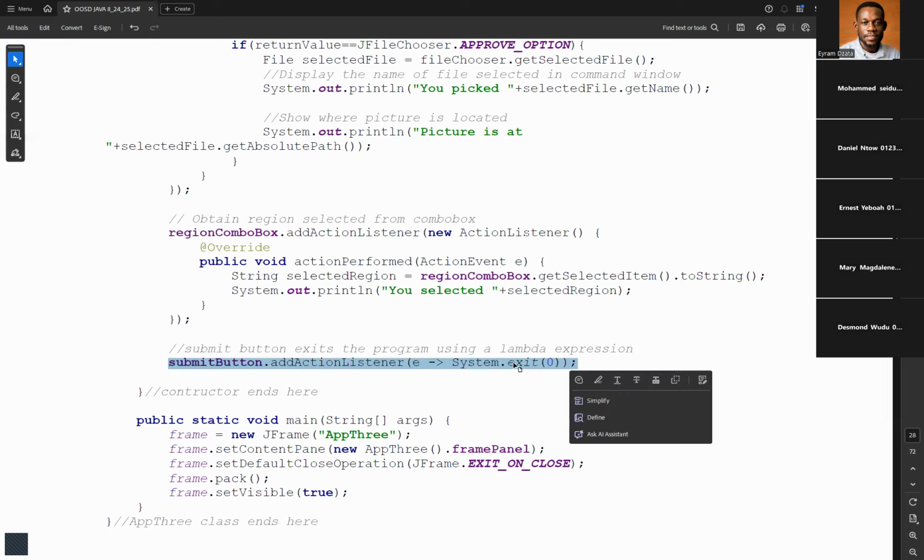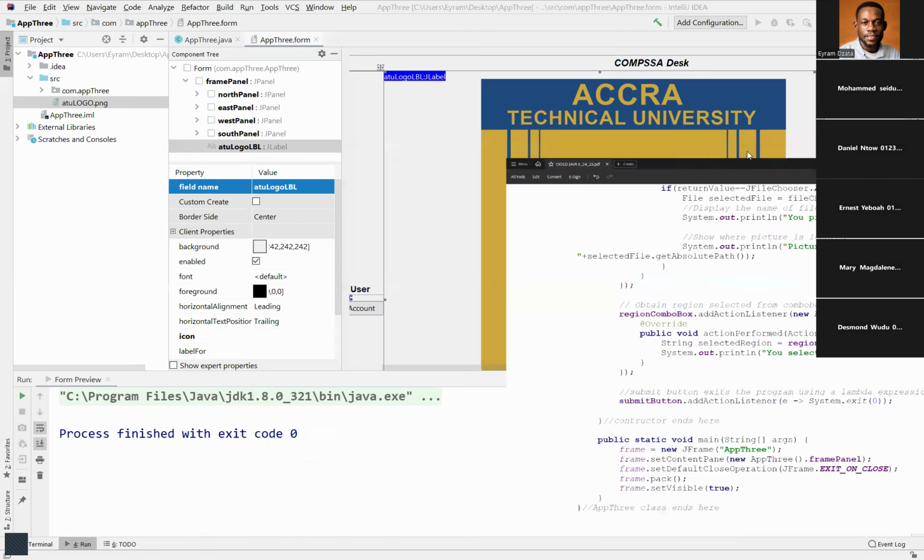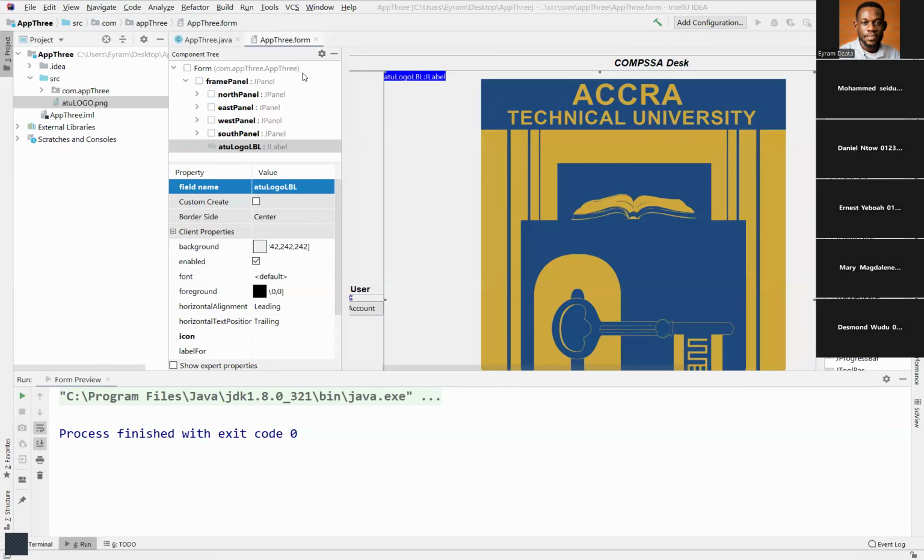So this time we've not added a database yet. Our next application will be on the database. We've not added a database yet, so the submit button will just close the application. All right, so let's go into the code and see what we can do within the time we have.